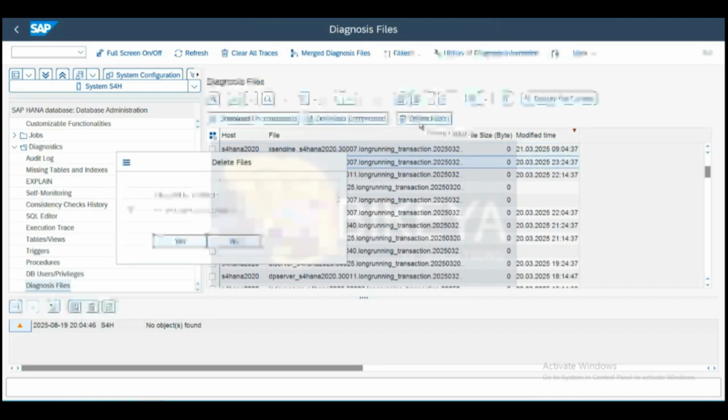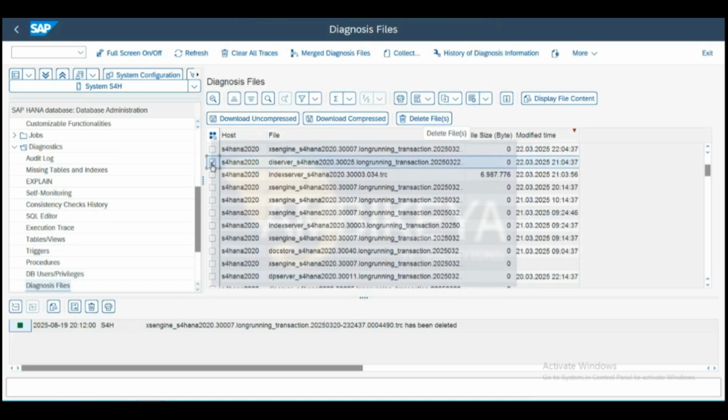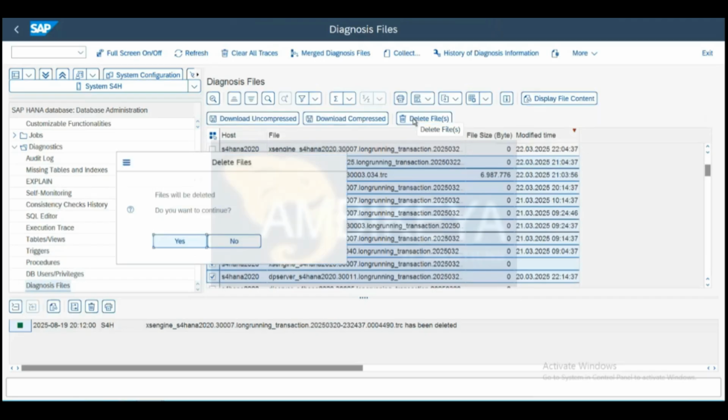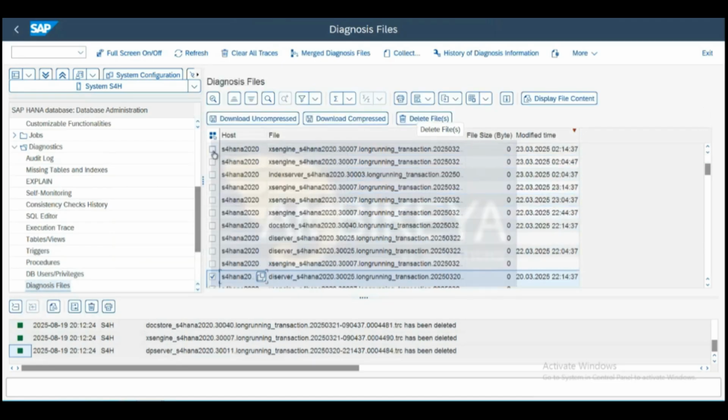You can delete it; it is totally up to you what you want to keep. If a transaction is long running, the trace files will be generated, and SAP may want to understand which long running transactions were there. So they may ask you to provide these files. You can provide those files to SAP, and then SAP will check and let you know what needs to be done.